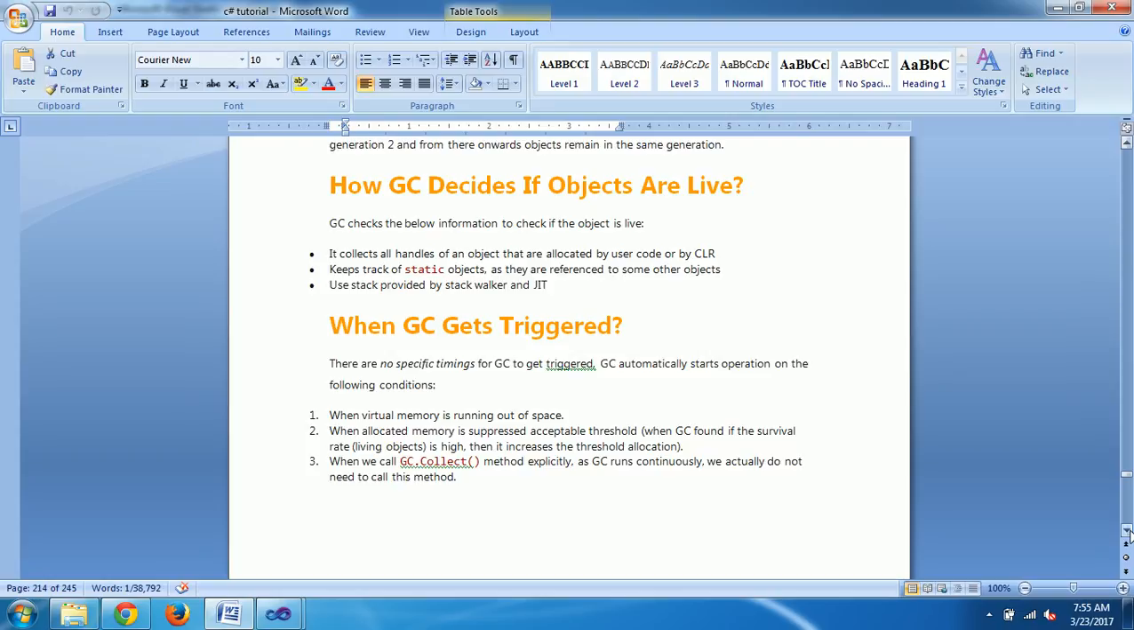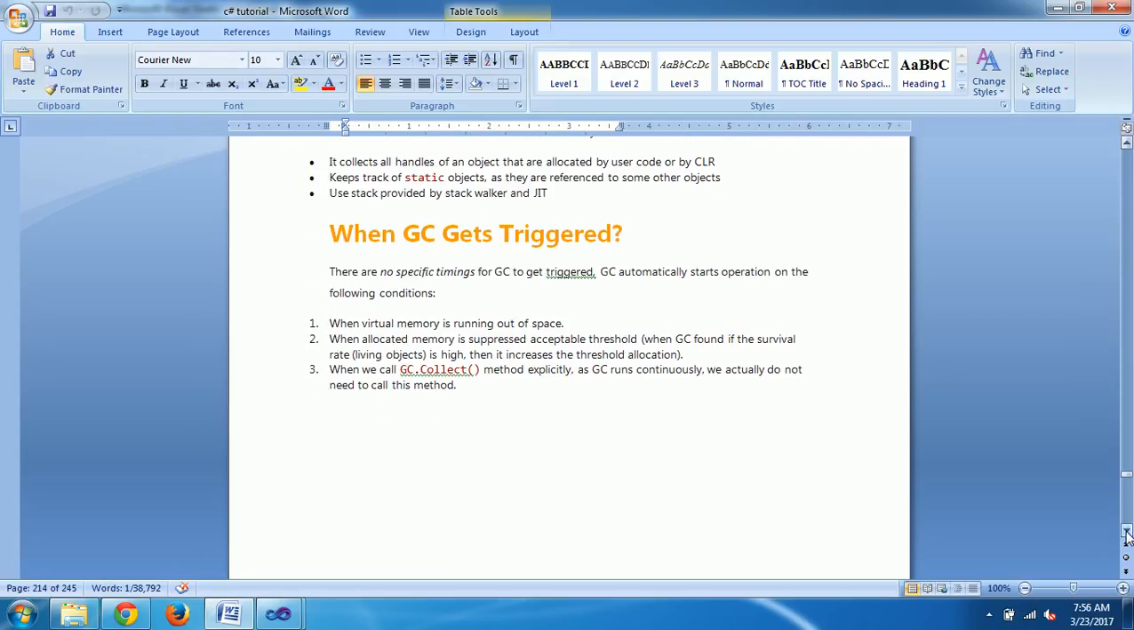When does the garbage collector run? First, when virtual memory is running out of space. When virtual memory runs out, it's not able to run our program, meaning that space is almost full. Then it triggers automatically.